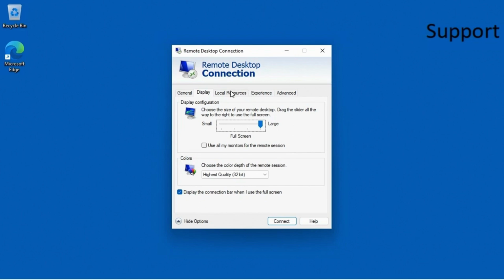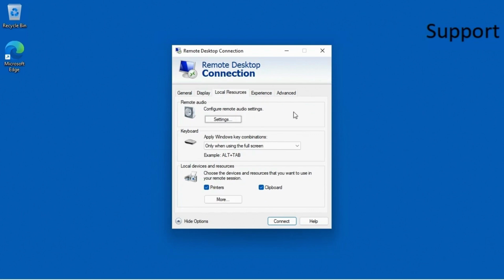Now, the next tab is Local Resources. This is where you can control what's going to happen with some of the local resources on this connection. As far as the audio, what you want to do with the remote audio, do you want it to come through? You have the different keyboard settings, right? What keyboard combinations are going to actually function?